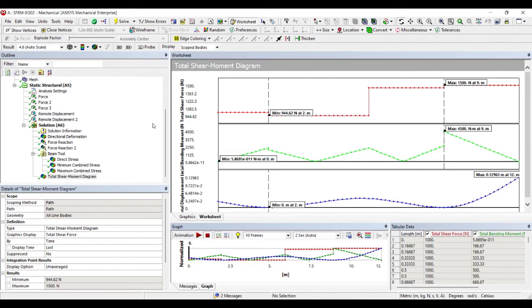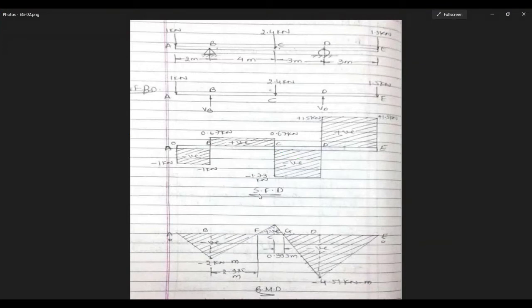Let's talk about the bending moment diagram. This is a Newton meter. You can see the value is minimum. It's very less, 5.86 into 10 raised to minus 11. So it's very less and approximately equal to 0 at 0 meter. Also at this last point you can see it is 0. And it is maximum 4500 Newton meter at 9 meter length. Let's check by theory. I can see at point D it is maximum 4.51 kilonewton meter, which is approximately correct.